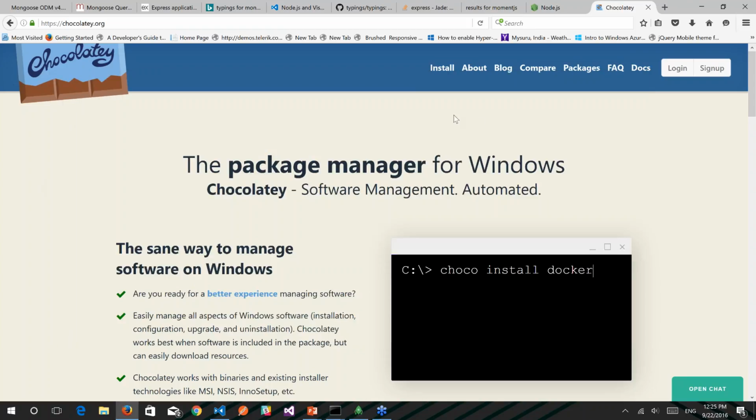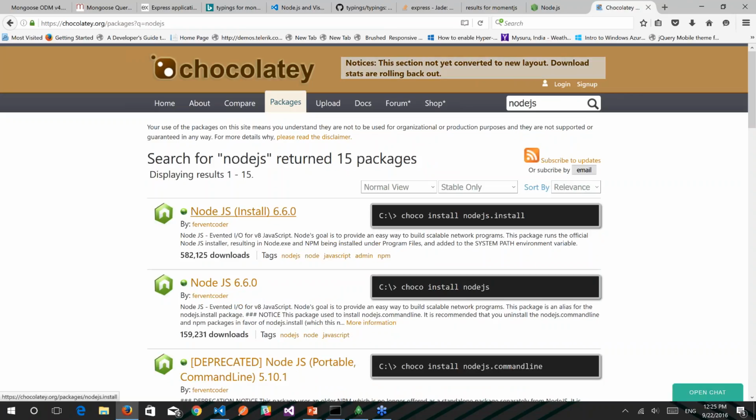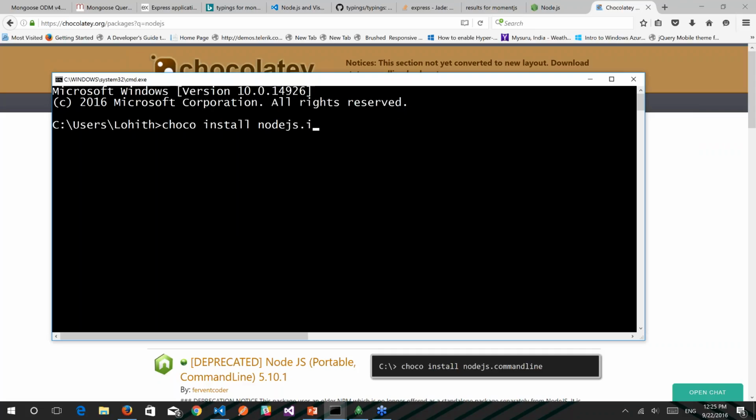In fact, if you go to chocolatey.org and search for packages, and say Node.js, you will see there is an entry for Node.js 6.6.0. What you need to do is just say choco install nodejs.install. Chocolatey will make sure it goes to nodejs.org, downloads the MSI, and installs it on your machine. That is all I have done. So now, although I'm on a Windows machine, I'm already running Node. If I say node --version, you will see I'm running version 6.6.0.